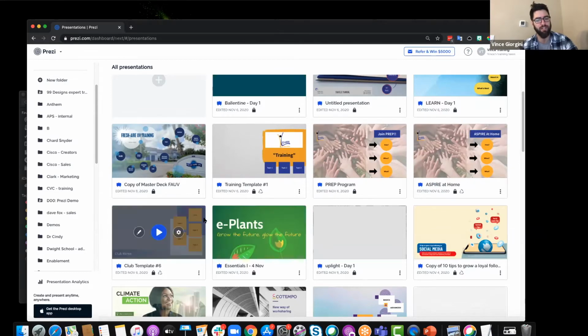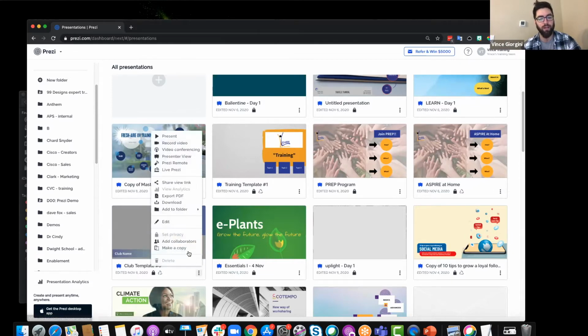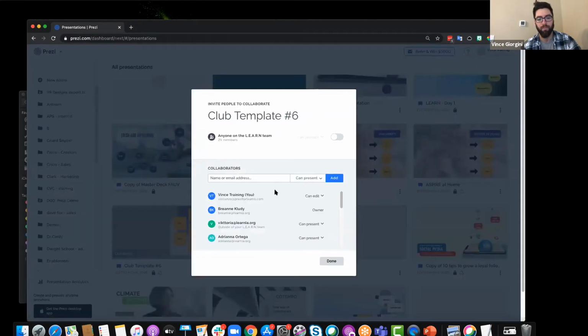Club template number 6 is the one that I was asked to conduct the training within today. It's a nice, simple template, and it should provide you the framework to insert most of the content that you might want to put into a presentation. So again, this version right now, if I go to my collaborators for it, you're all added to it, right? I think this is the same group for the most part. Some of these names look familiar. Brienne is the owner, of course.